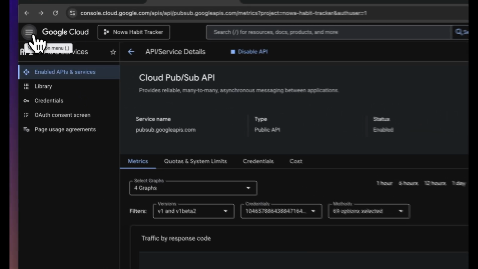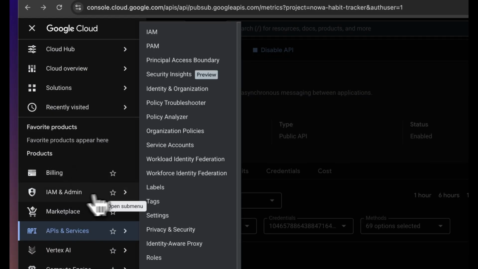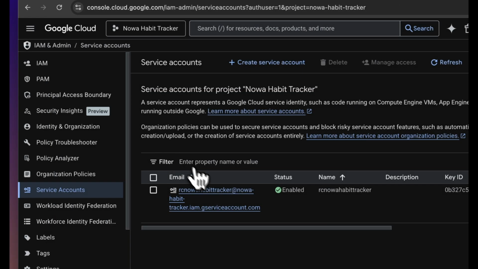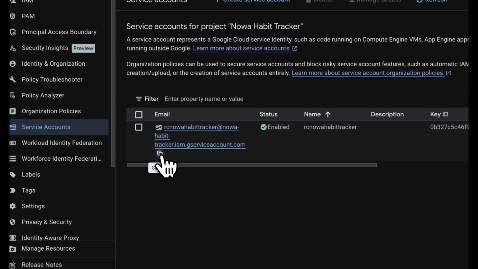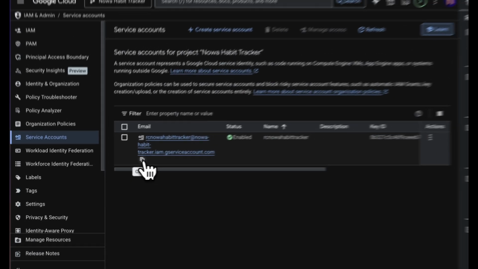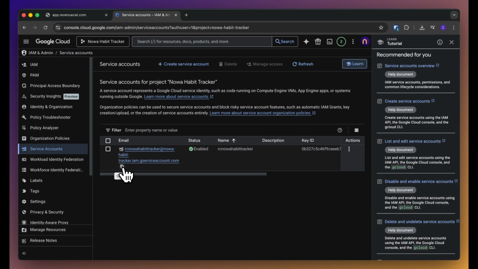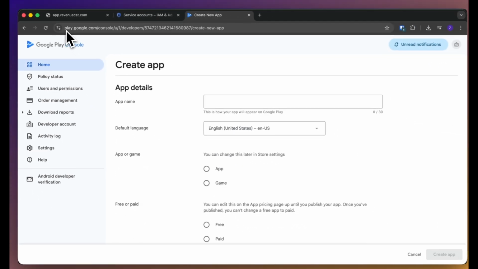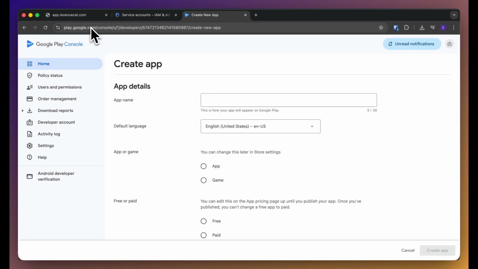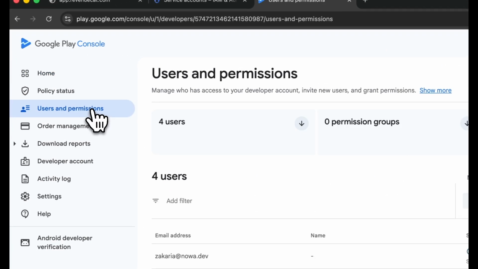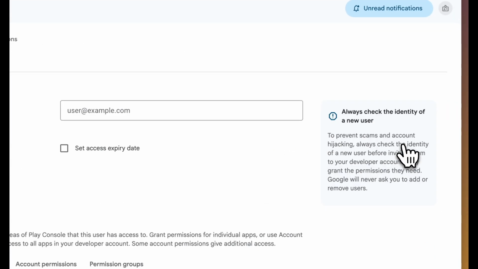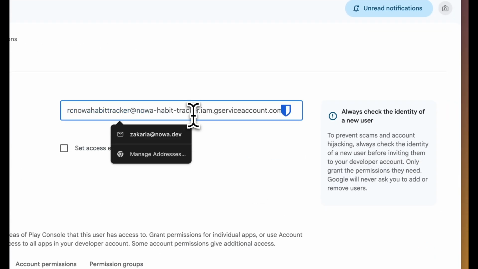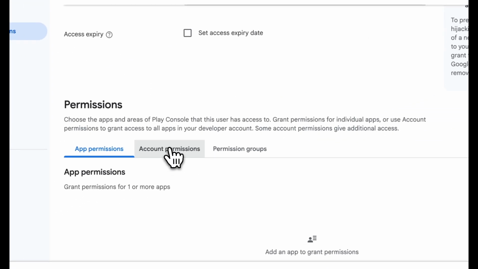Once it's enabled, let's go back to our service accounts and copy our service email, because we're gonna need it in the next step. Okay, once we have copied our service email, let's go to Google Play Console. We're gonna go to play.google.com/console. We're gonna select users and permissions, invite a new user, and paste the email of the service account that we just got and allow it to have some permissions.